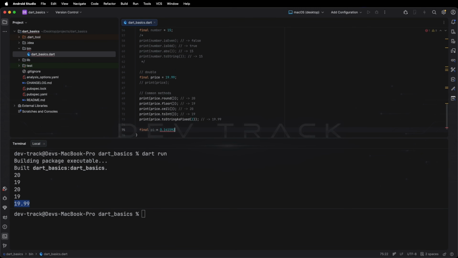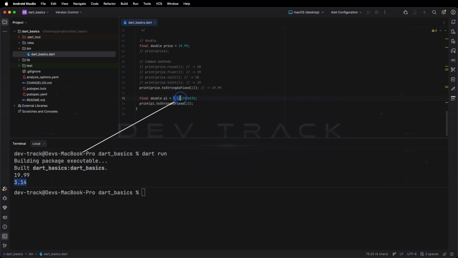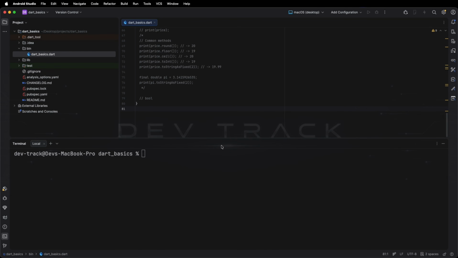Let's see another example. Here we display only 2 digits after the decimal point. Next, let's look at the bool type. A bool can store only 2 values, true or false. It is commonly used to represent yes or no, enabled or disabled, logged in or logged out, and many other situations where there are only 2 possible states.